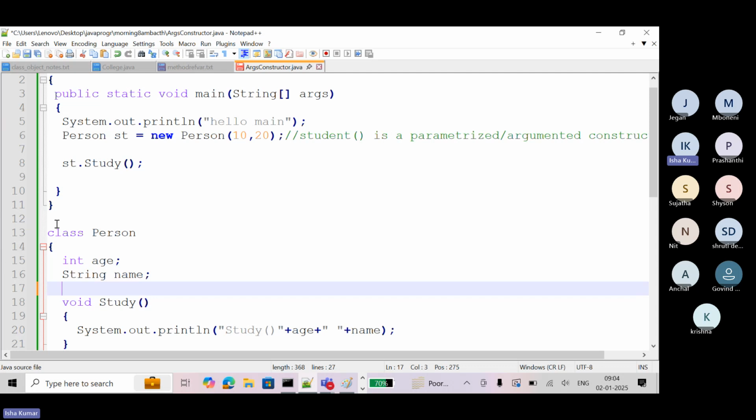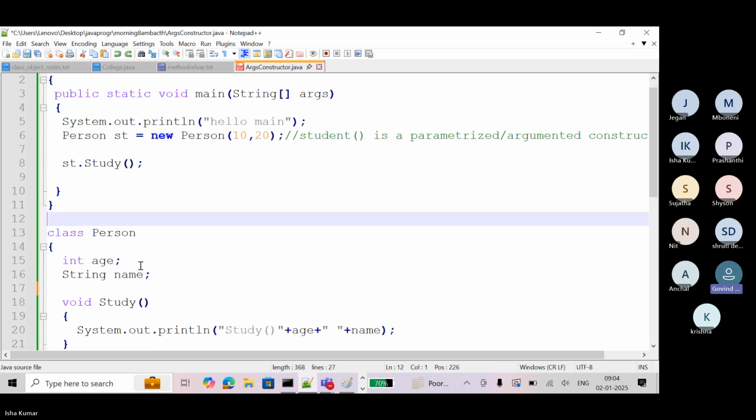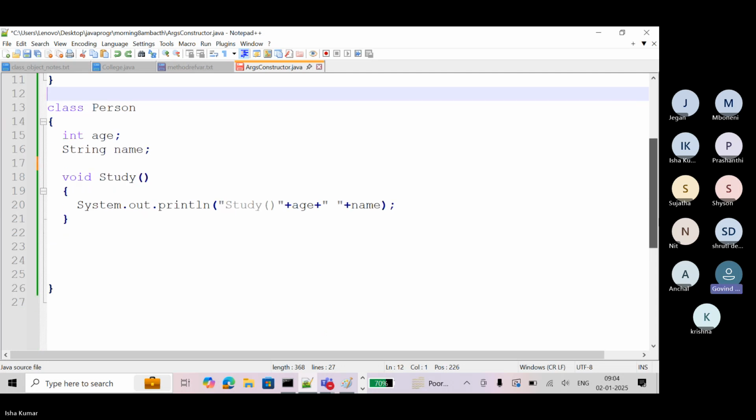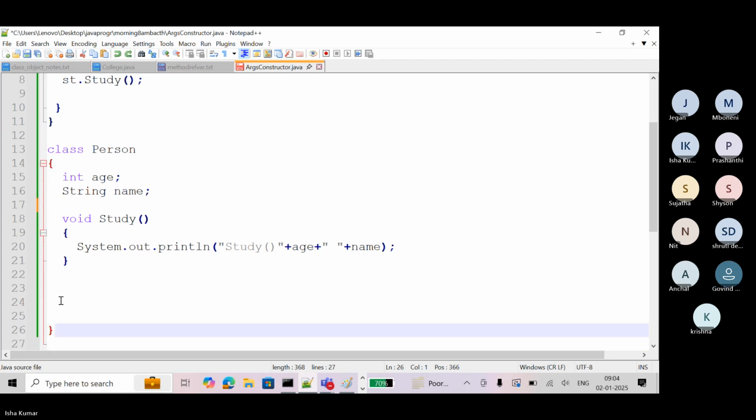Line number 13. After class Person, within brackets, what will happen if we provide integer x and y? Here, in line number 13.